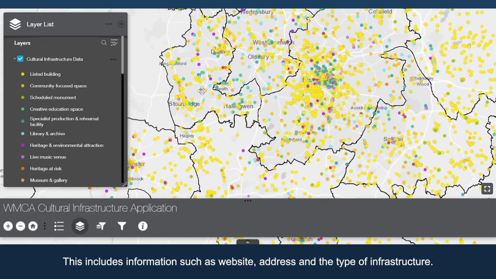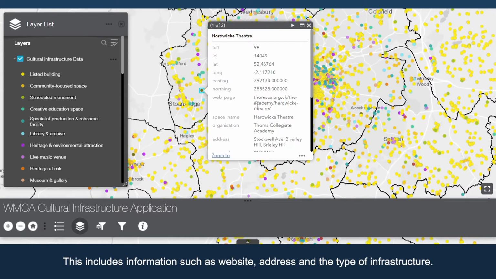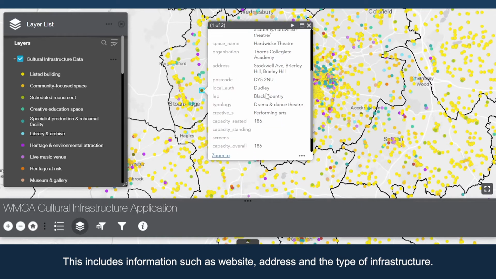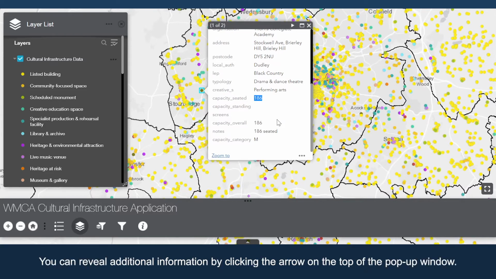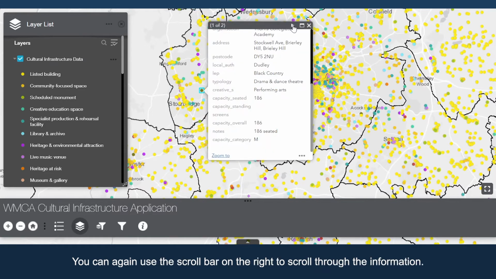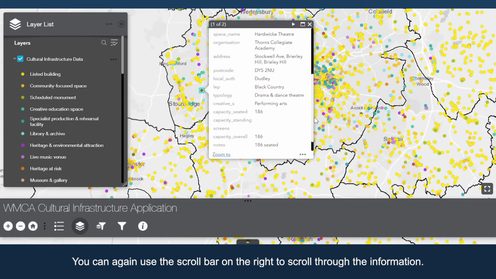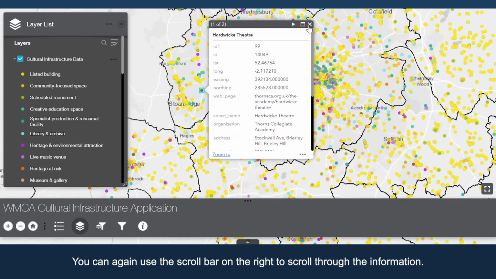This includes information such as website, address and the type of infrastructure. For some venues, you can also see audience capacity. You can reveal additional information by clicking the arrow on the top of the pop-up window. You can again use the scroll bar on the right to scroll through the information.